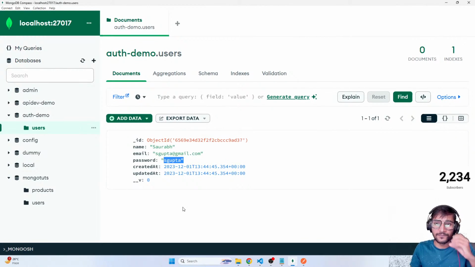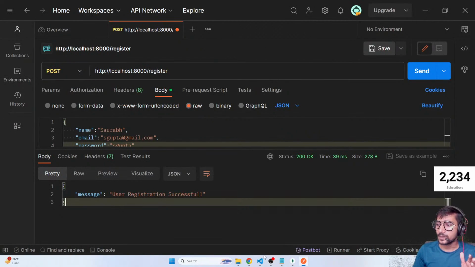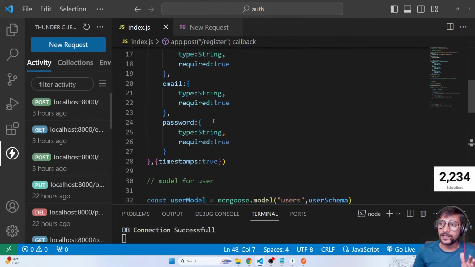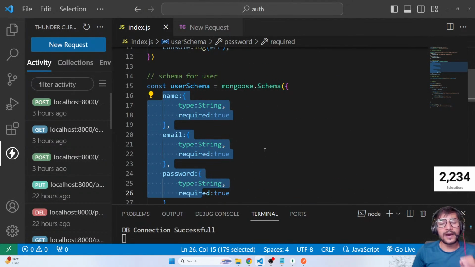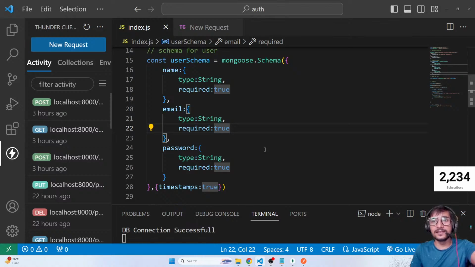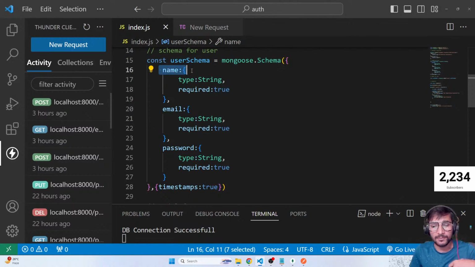Bhaiya, can you explain the difference between schema and model? Schema is a structure. See, let me just give you an idea, Tejas. Schema is simply the structure which validates how the data looks like. It tells how the data should look like. That means the data that you're going to be inserting for the user collection should have name, email, and password, and there should be type string.